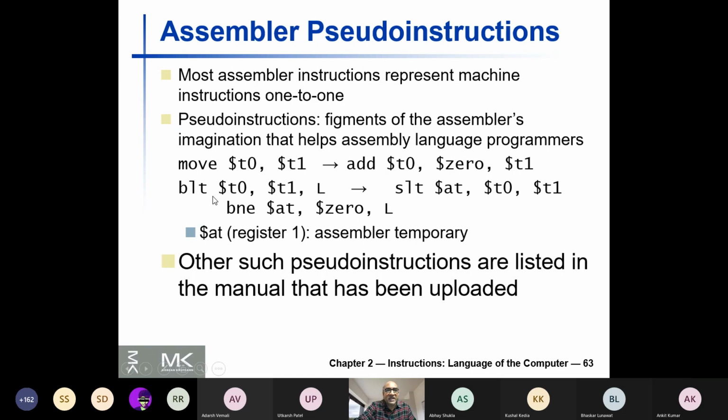Like for example, BLT, branch less than, or branch greater than, branch less than or equal, branch greater than or equal. All these instructions are very frequently used in high level languages, but the equivalent machine level instructions are not available directly.